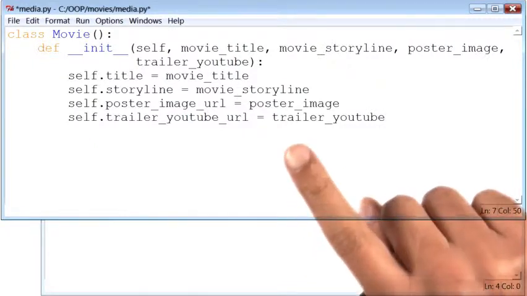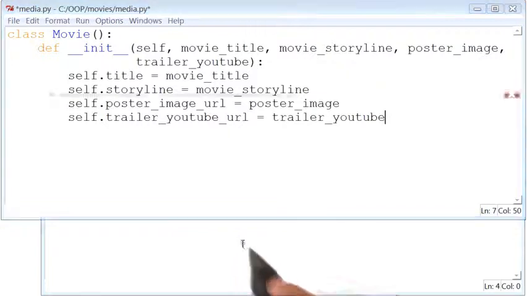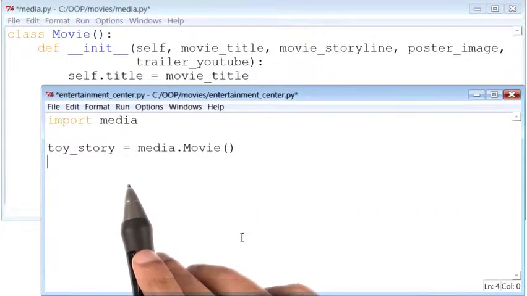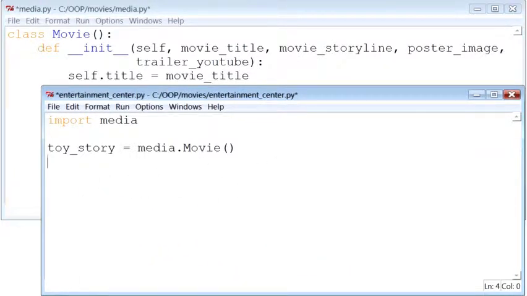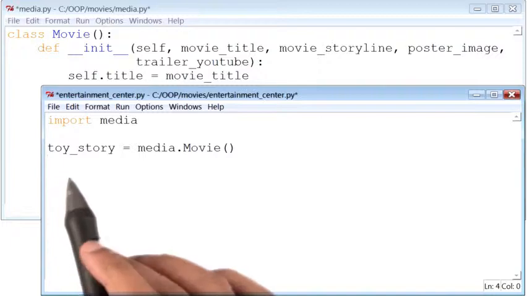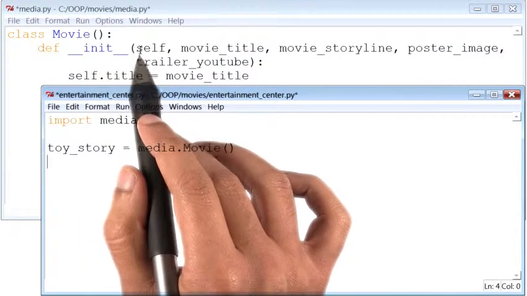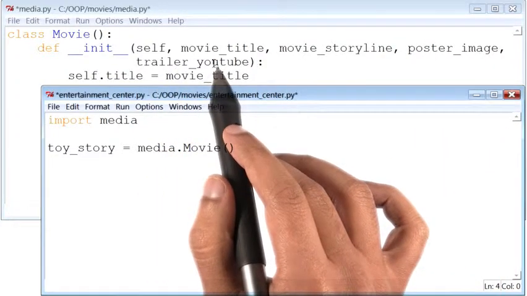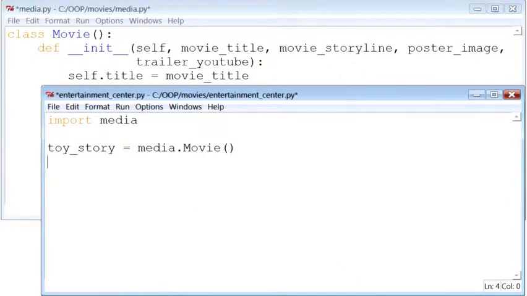Now there is one key point I would like to highlight before I execute this piece of code, which is that if I go to my other Python file, which is entertainmentcenter.py, and run this piece of code, it will throw an error. The error will happen because when we try to create the movie Toy Story, the init function gets called, which is now looking for several arguments or pieces of information, although we are not sending it any information whatsoever. So let me change that.